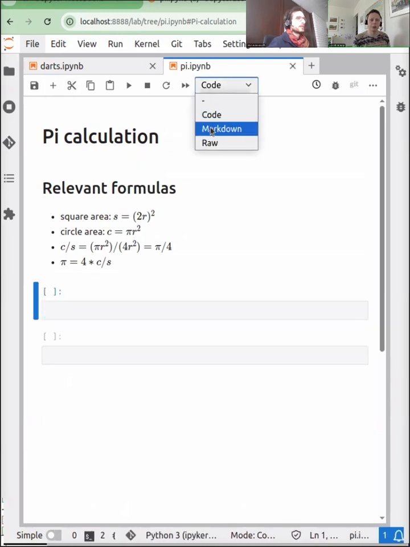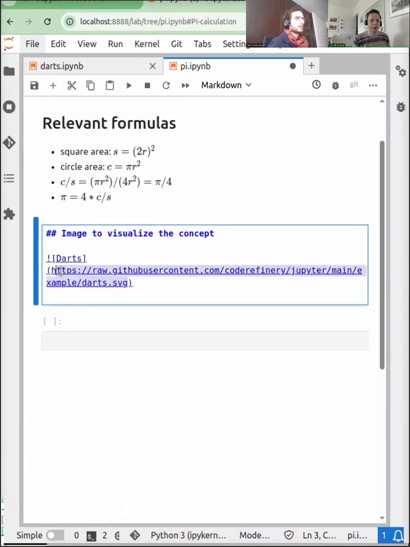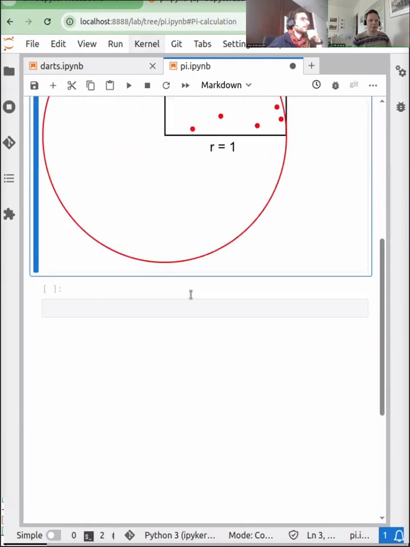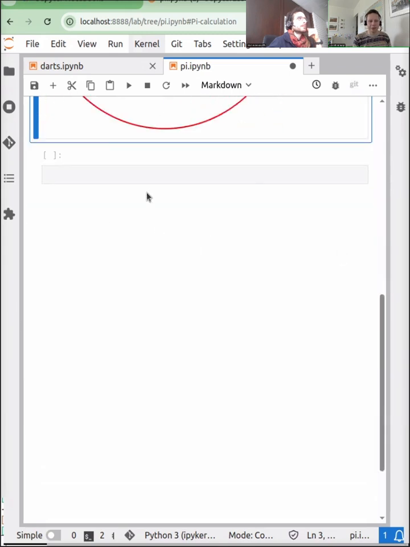So I'm going to go create another Markdown cell. But here we're actually including it from GitHub. You can navigate to the file in GitHub, open the raw image, and then get the link to get something like this. Okay, so that's fun. But let's get to coding.